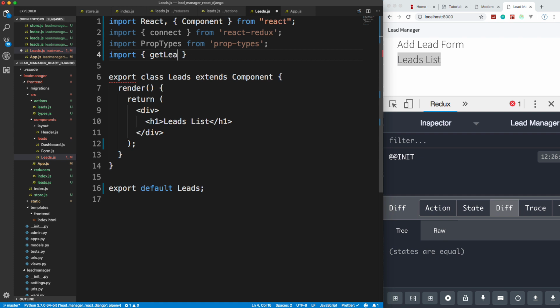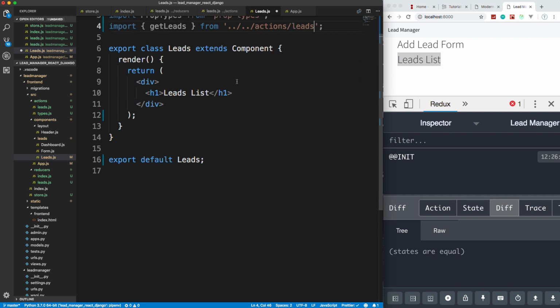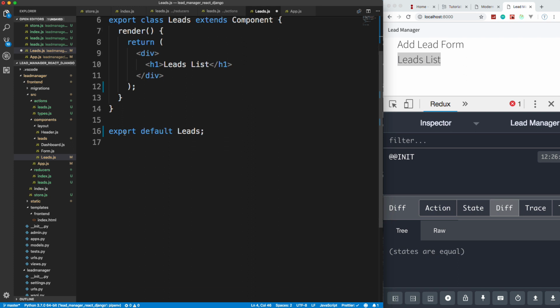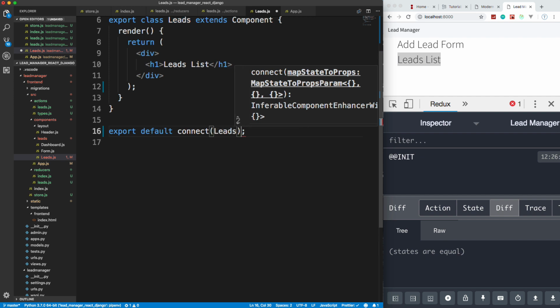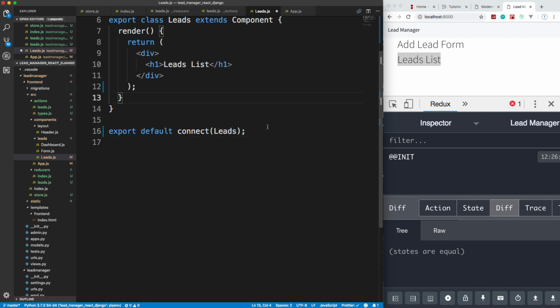So we want to import get leads from, and we want to go up outside of the leads folder, outside of the components folder, into actions, and we want the leads file. All right, now down here, whenever we use connect, we actually need to export default connect, and then we need to wrap the component name like that.